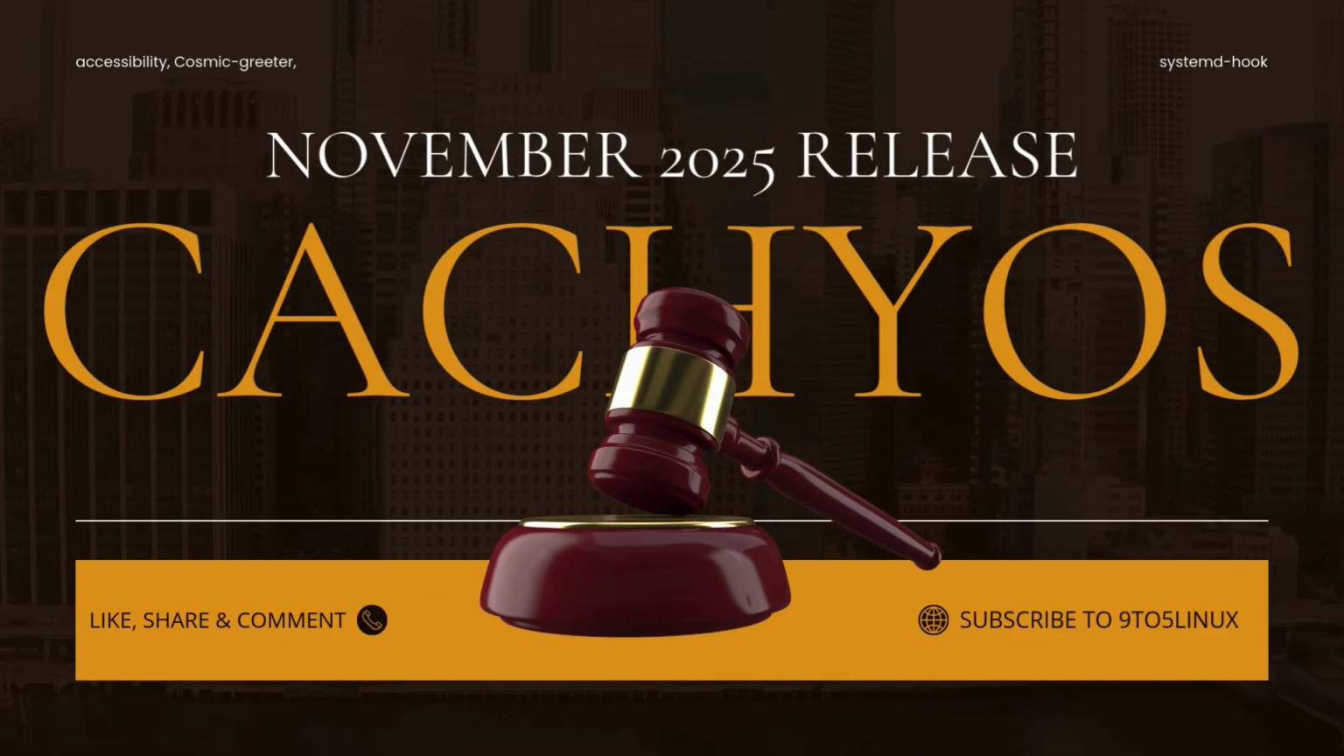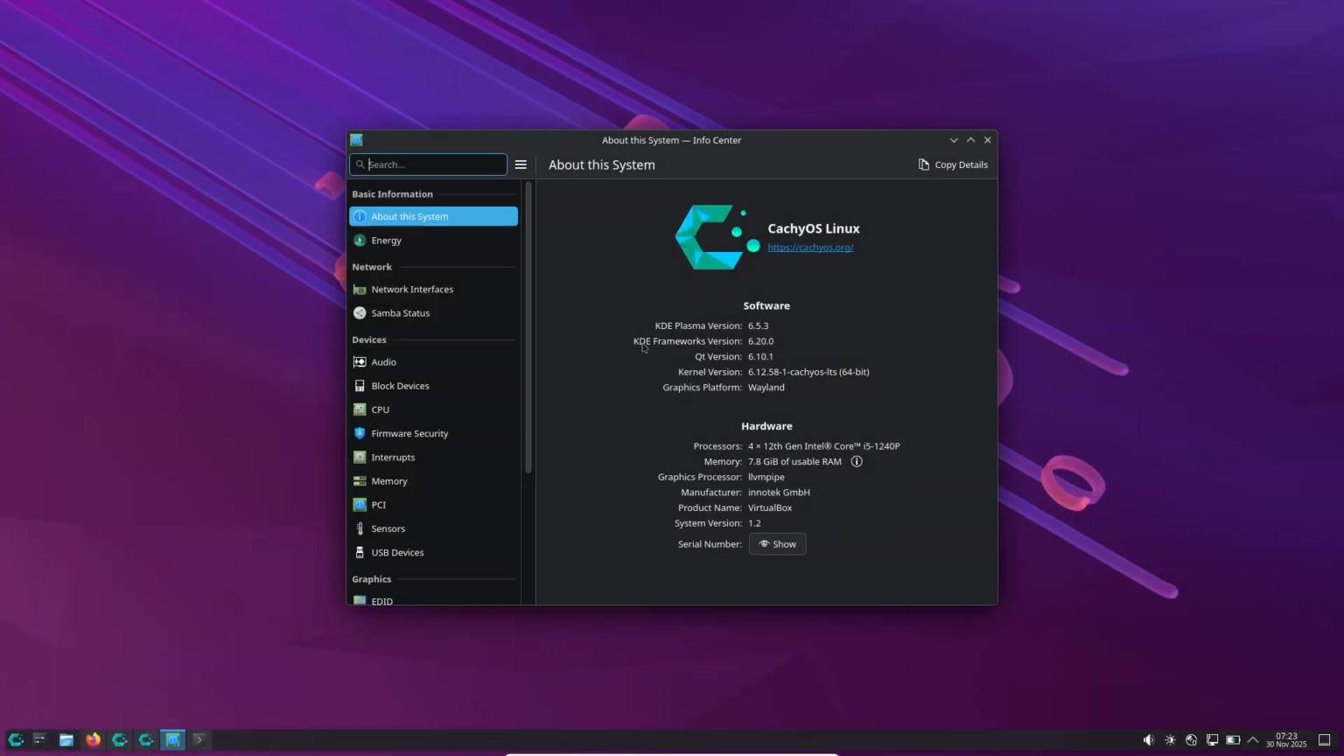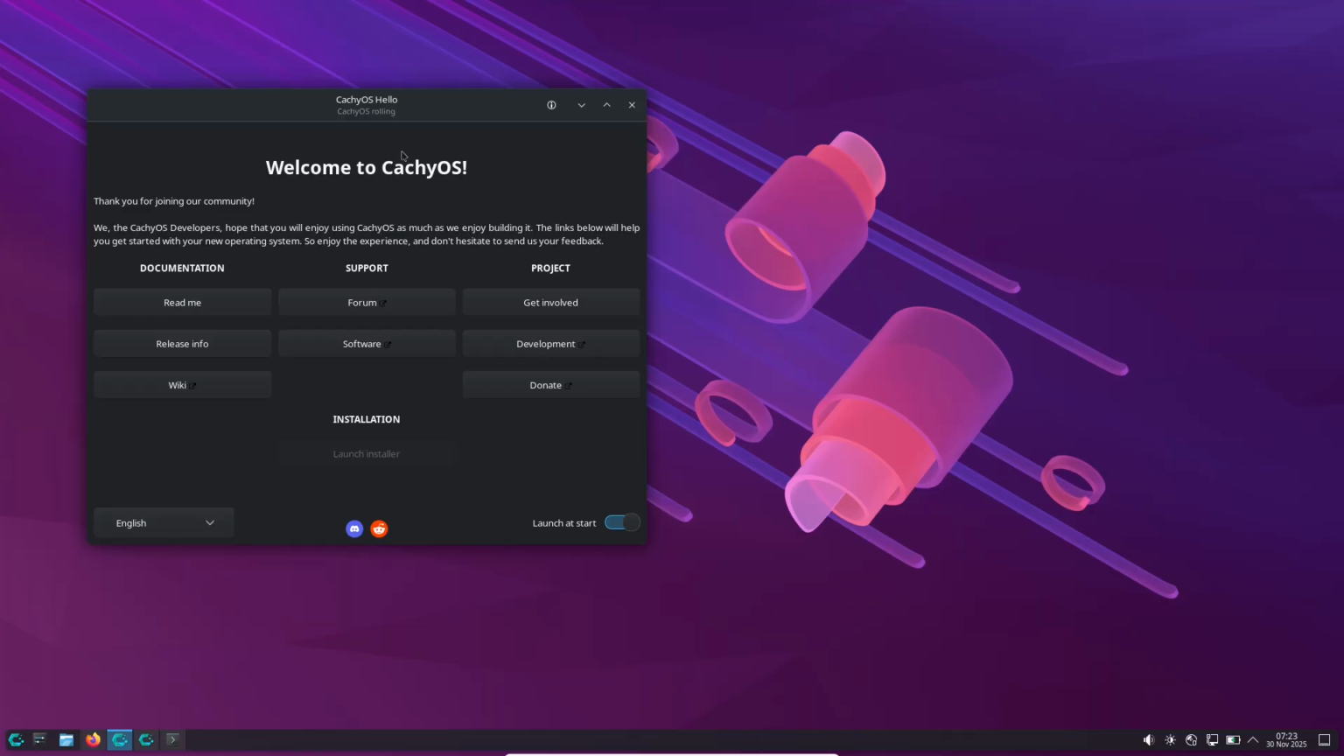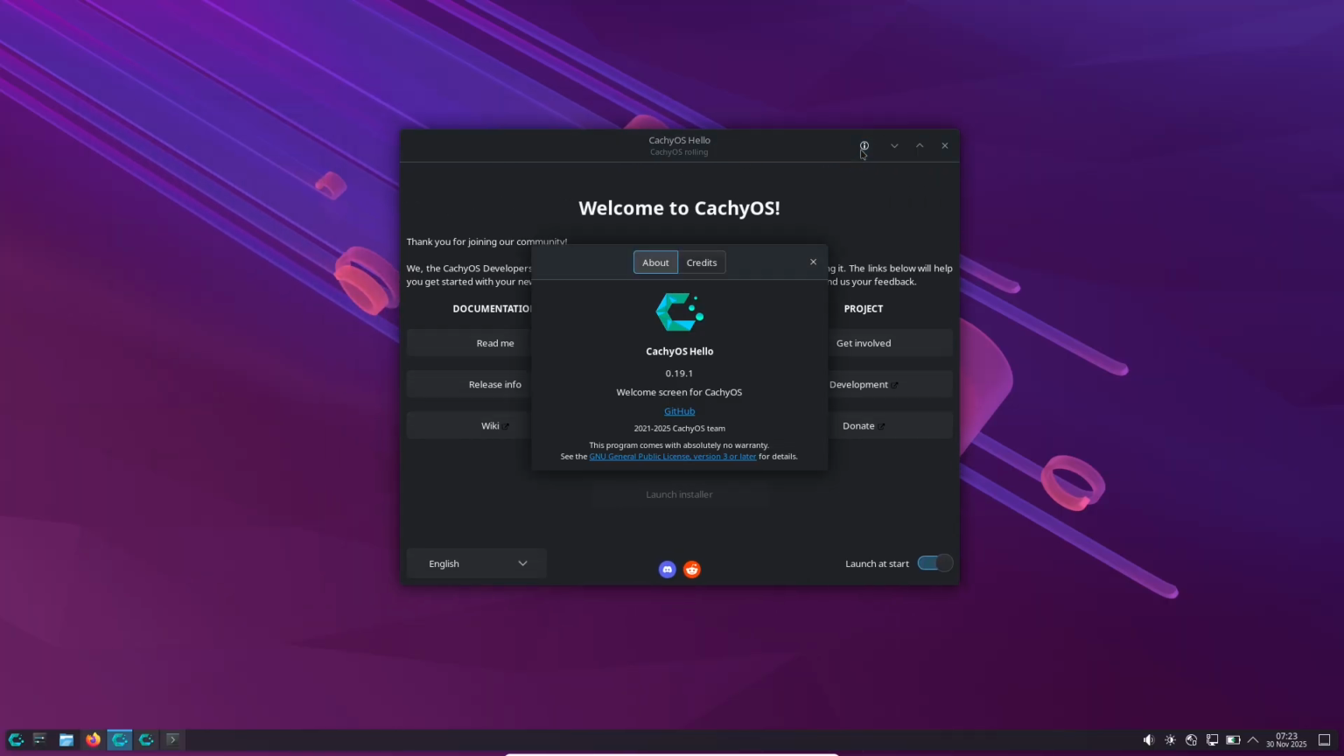Today we are exploring the CachyOS November 2025 ISO snapshot, a fresh update from this Arch Linux-based operating system. It's all about delivering top-notch performance and user-friendly features. If you are new to CachyOS, it's designed for speed with optimizations that make it stand out for gamers, developers, and everyday users alike. This latest release focuses on better accessibility, enhanced hardware compatibility, and smoother installations. So, let's break down what's new and why it matters.